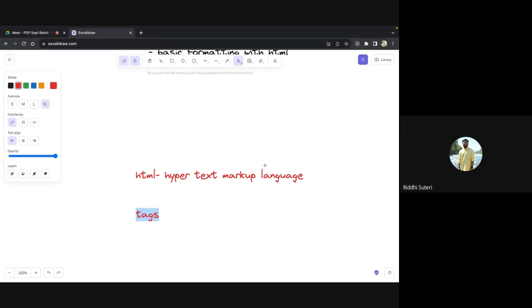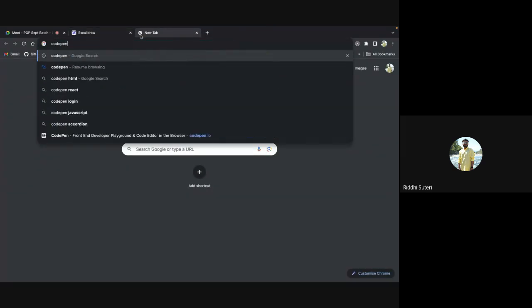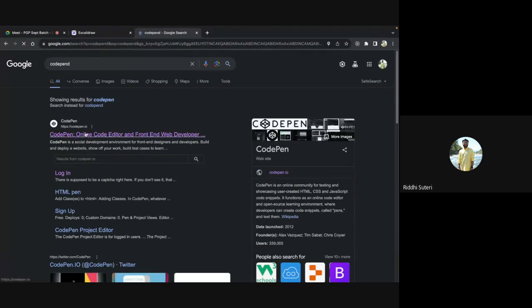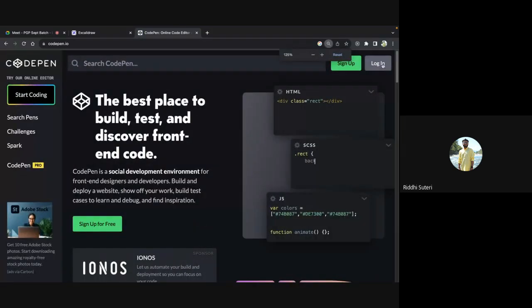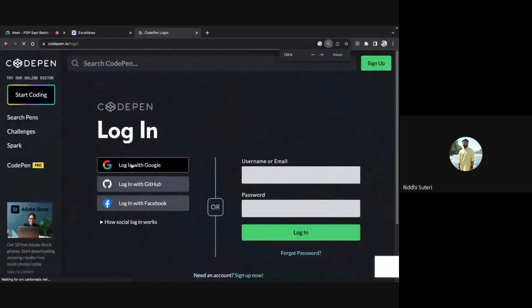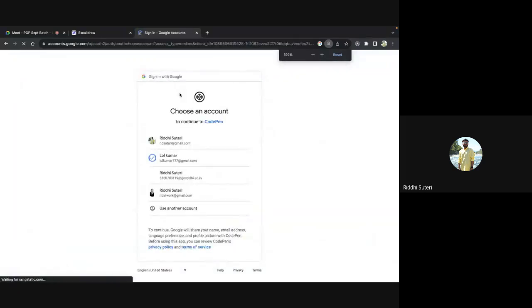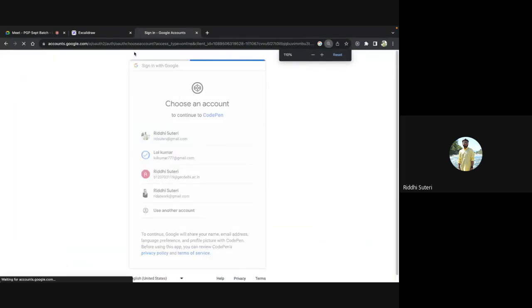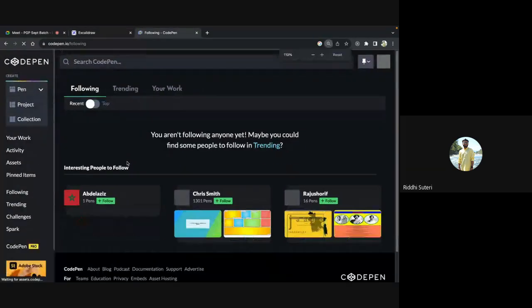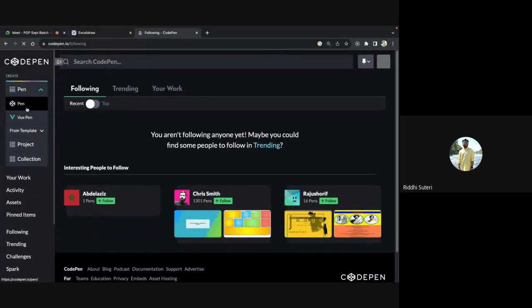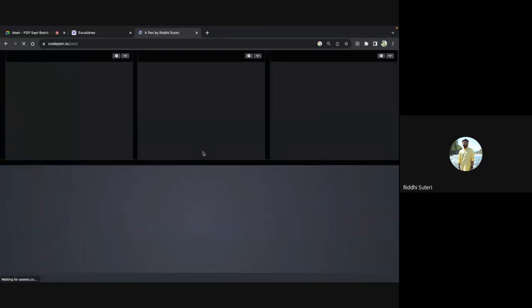To understand it, I'll just give you one simple example. I would be using maybe CodePen. I think it's a good example to start with. I don't know exactly if I am not logged in or what. Just one second, let me just log in with my one account. Yes, right. And I will try to create one simple pen of HTML and CSS.